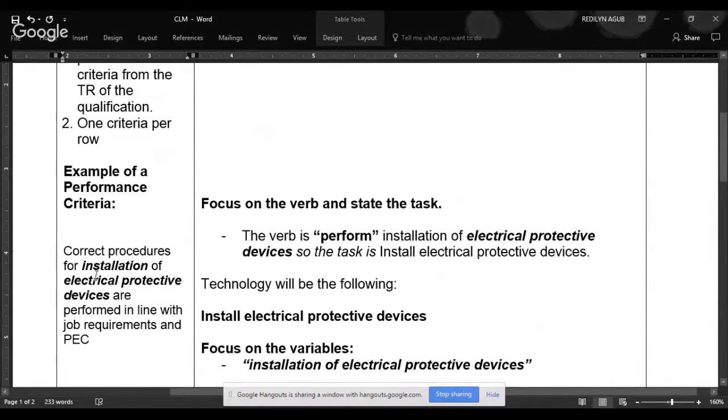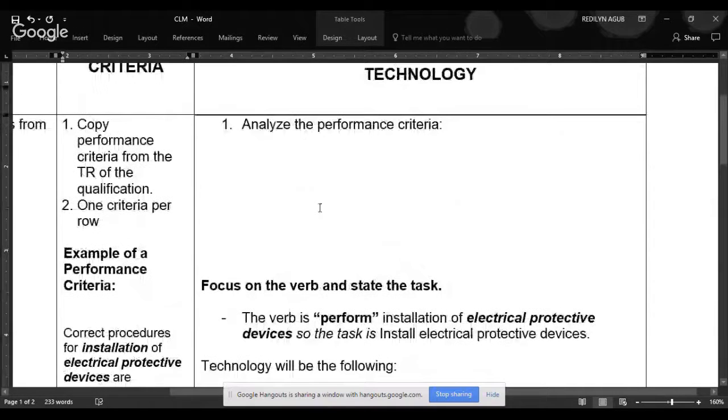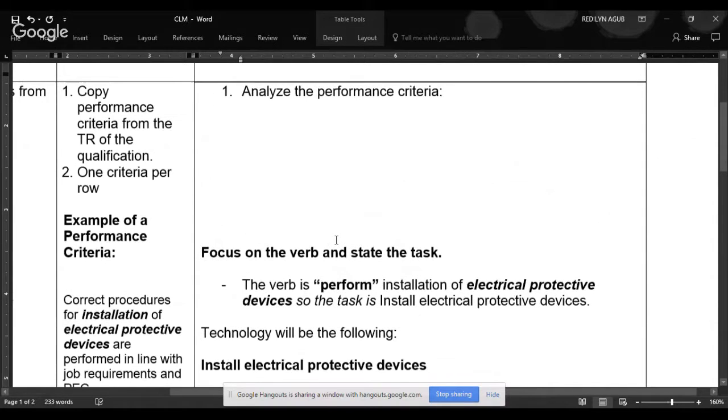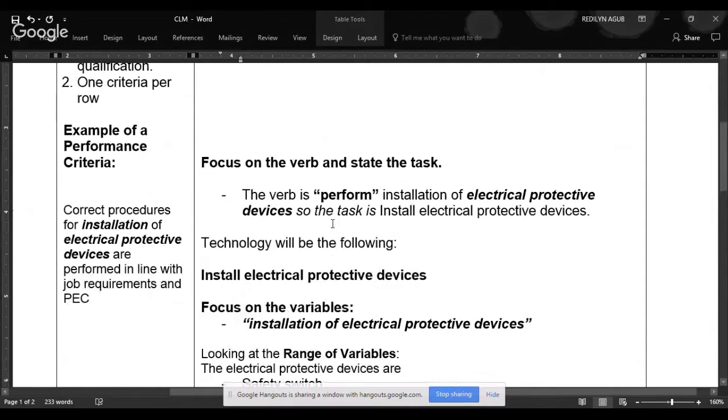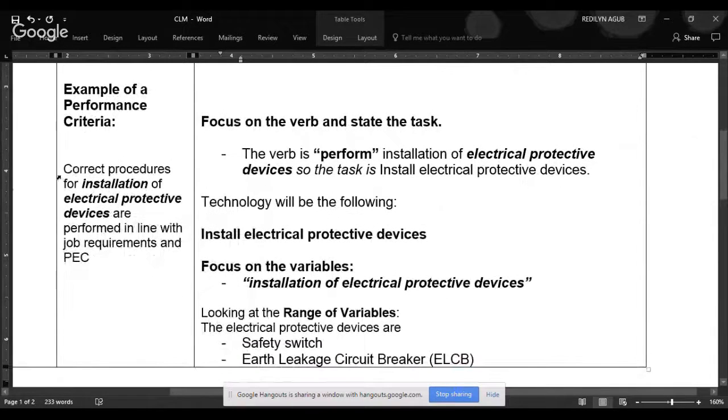Performance criteria pa lang, isang performance criteria pa lang ang pinag-uusapan natin. So, we have to analyze the performance criteria. But how? How shall the performance criteria indicate the technology contents of your competency? So, saan ba galing yung performance criteria muna? Let us see where this performance criteria came from.